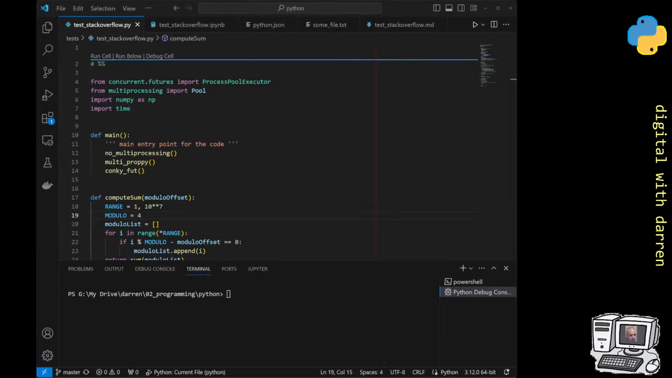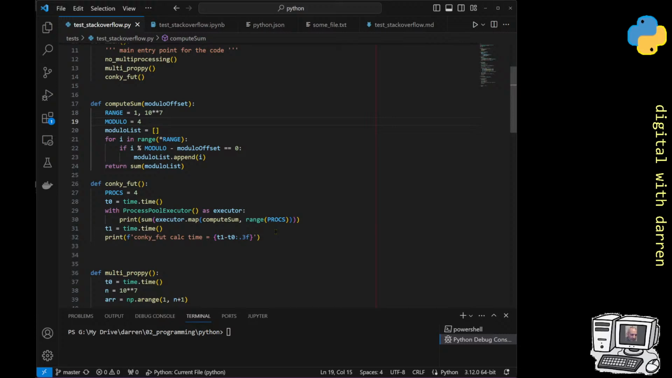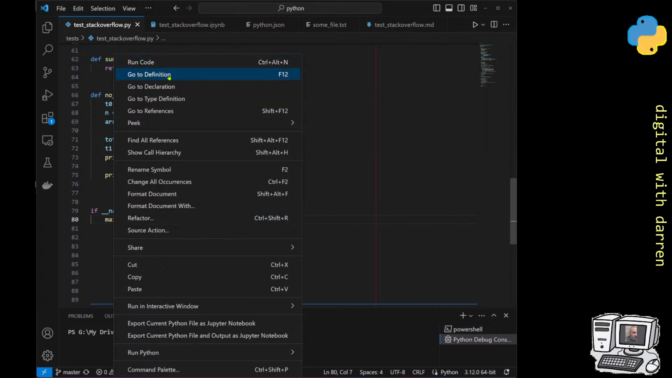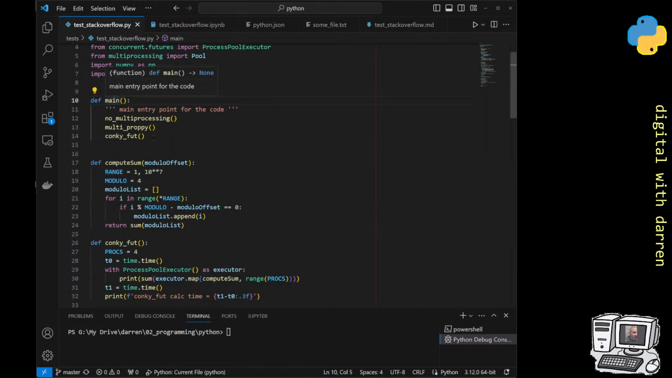So this is the actual code itself, and I've done a bit of work on it to get it in the right shape. Down at the bottom, we've got our standard if __name__ == "__main__" pattern, the main entry point of the code, and that jumps us all the way back to our main module. If I go to definition, it will jump us back to the top. And at the top, we've got 3 particular things that we're doing. The first one is no multiprocessing.